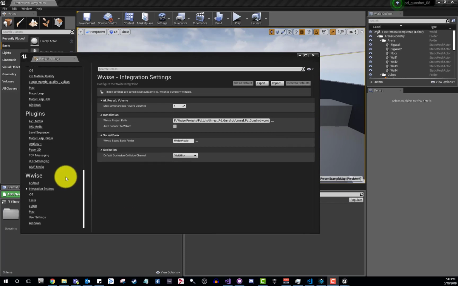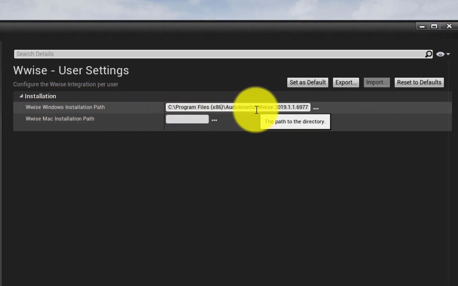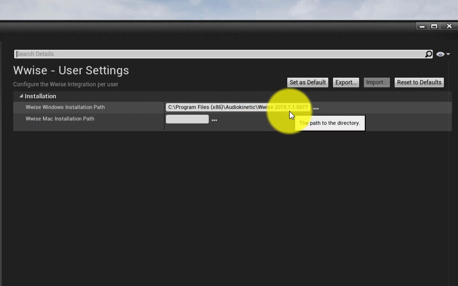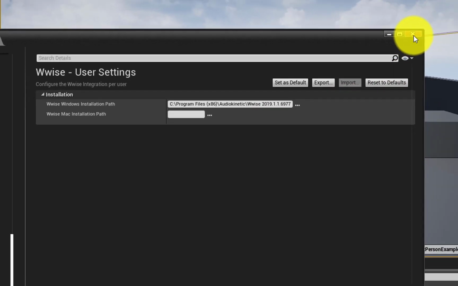And then one more thing we have to check is to go here to the user settings and make sure that the Wwise Windows installation path is pointed at our Wwise 2019.1.1 installation, or whatever version you happen to be working with. Just make sure it's consistent. We can then exit out of this window.